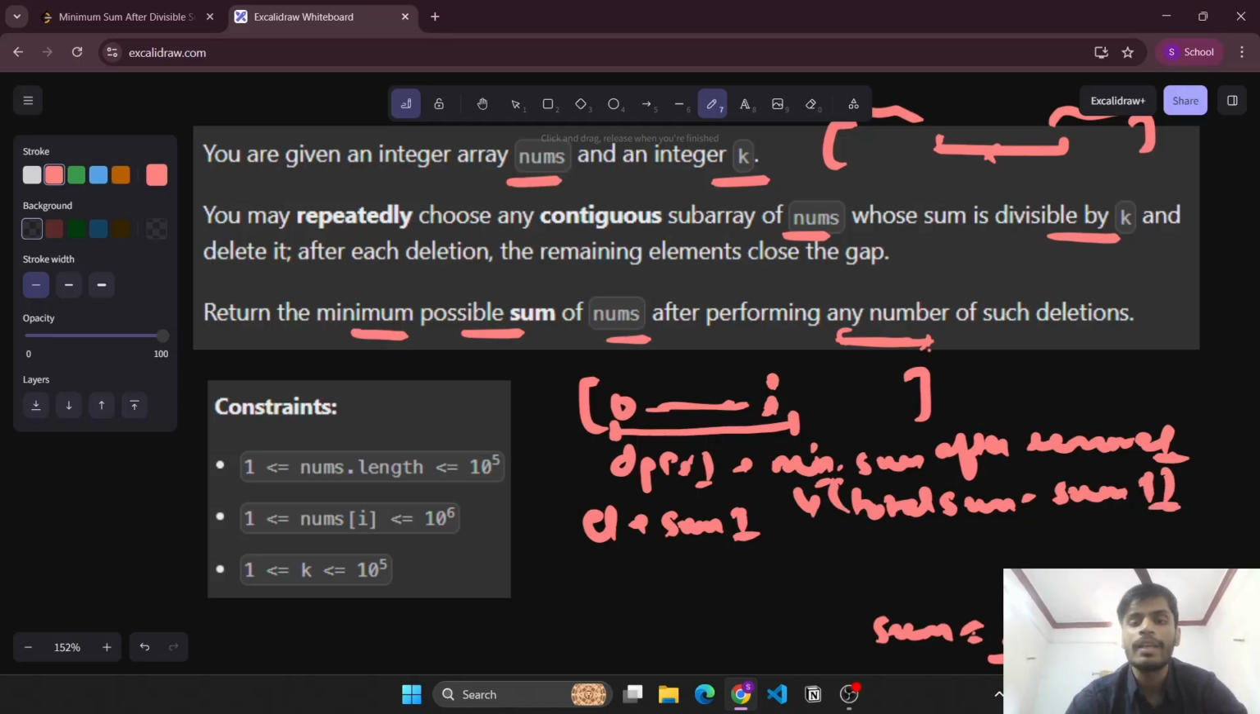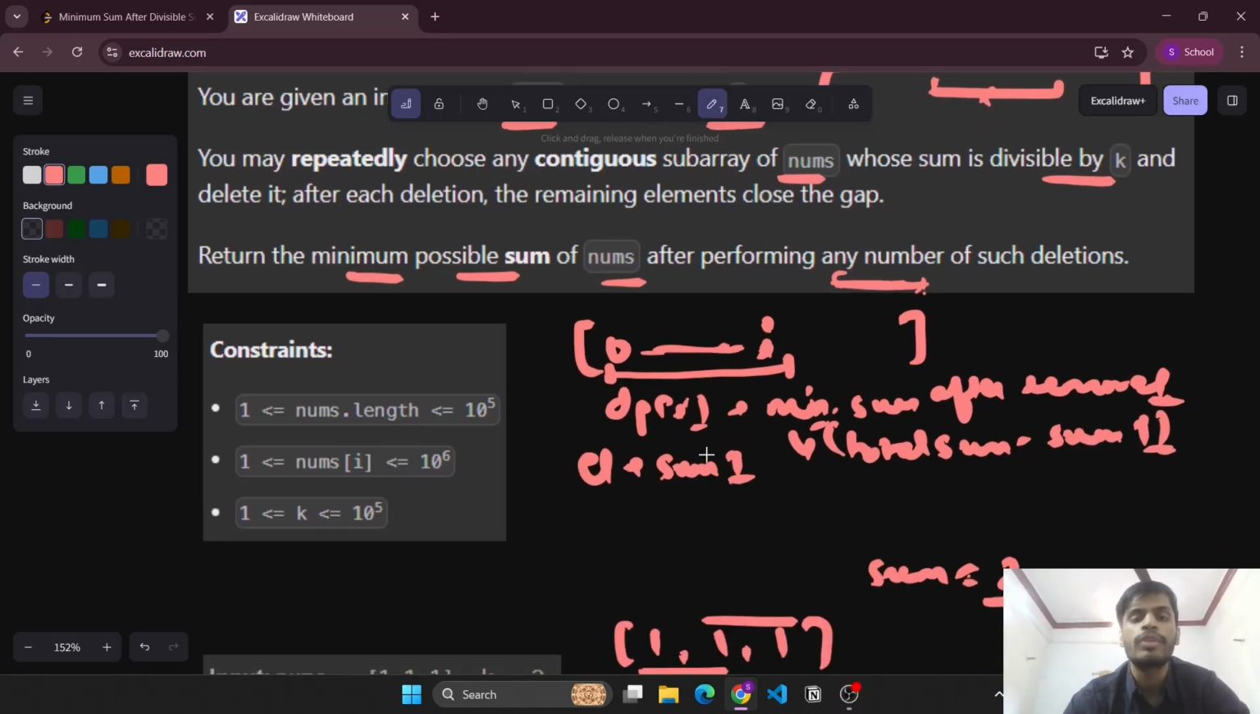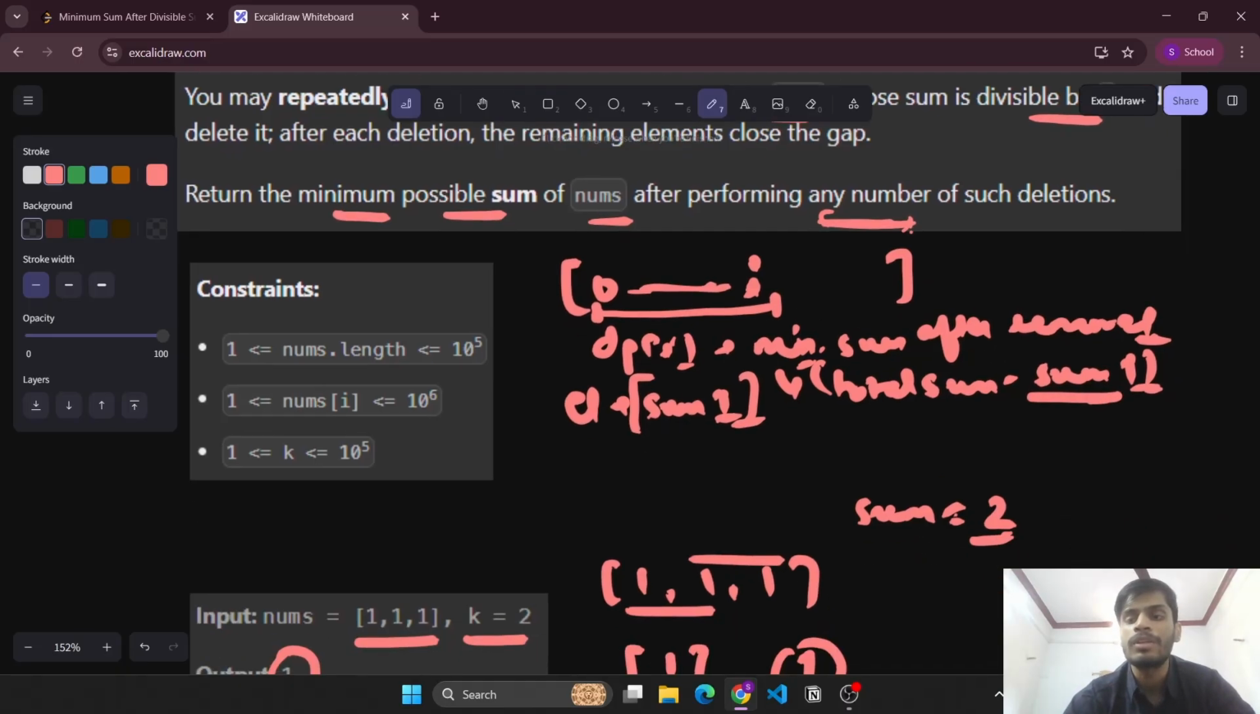So if we want to find this minimum sum, then we will definitely need to calculate the maximum possible sum that we will be deleting. We need the sum 1 value to be as large as possible, so that this remaining value is as minimum as possible.